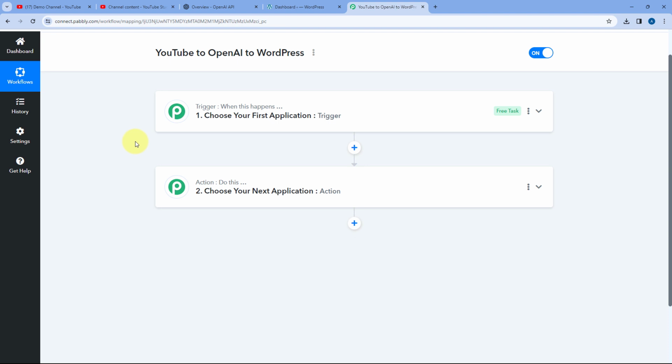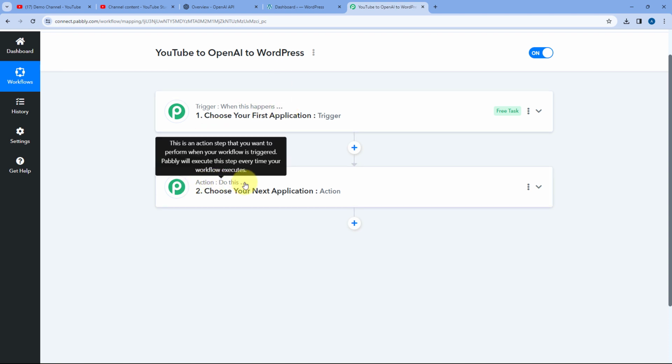In this workflow, we have 2 different windows. First one is the trigger window and second one is the action window. Triggers and actions are basically those 2 concepts, those 2 principles on which this whole automation works, where the trigger says when this happens and the action says do this.